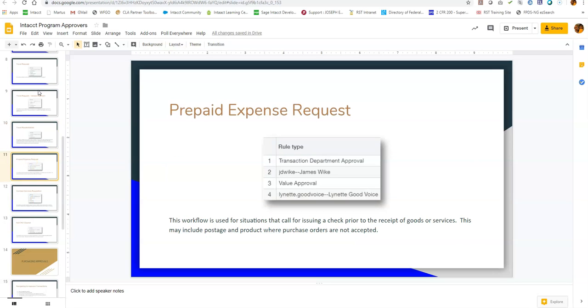Okay, so for prepaid expenses, there may come a time where situations call for issuing a check prior to the receipt of goods or services. This might include postage and product where purchase orders are not accepted. There's a 4-step approval process, starting with the program manager, the CFO, the program monitor, and then finally the finance manager.